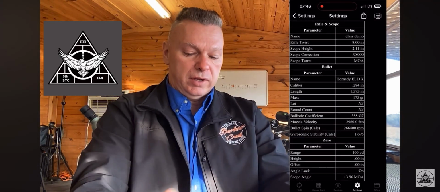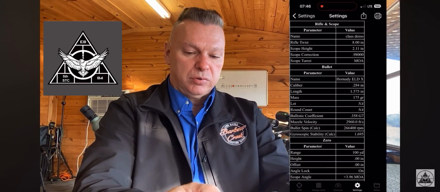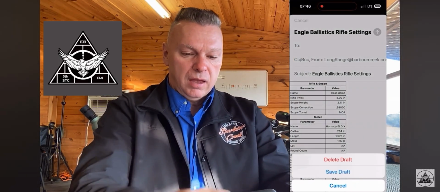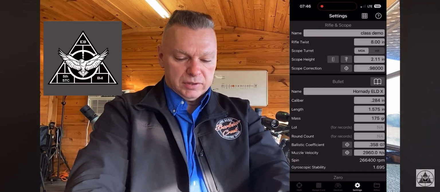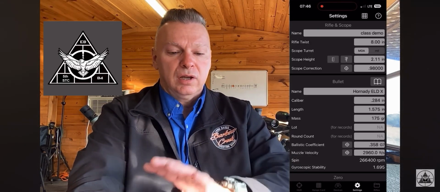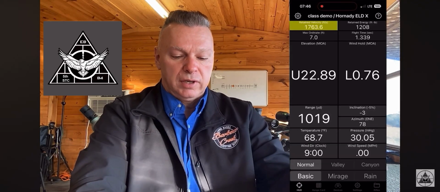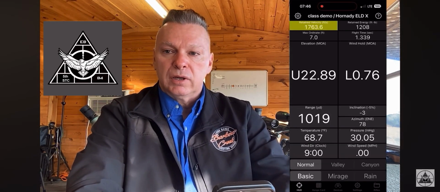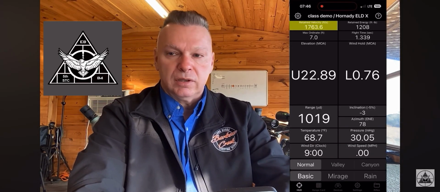And as always, everything that we have on here, you can print it or you can send it to yourself via email. So anyway, that's the breakdown of the settings, and the settings is where you put all your inputs in to now let the ballistic solver calculate everything that you're doing for long range hunting. Okay, and we'll get another video out on the other stuff that's in this ballistic app.